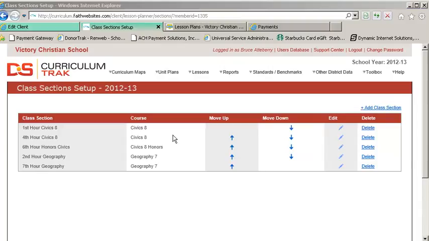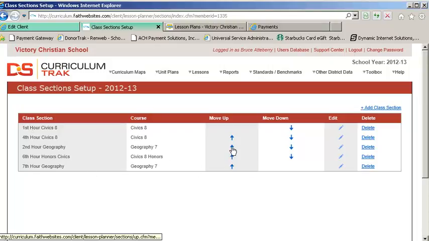Once you get all your class sections added, you can order them in a way that makes the most sense to you. I would like to order these so they're in order by the time of day that I teach them. So I have first hour at the top, and I can use these arrows here to move this up and make that 2nd hour, 4th hour, and so forth. Looks like I have them in order.